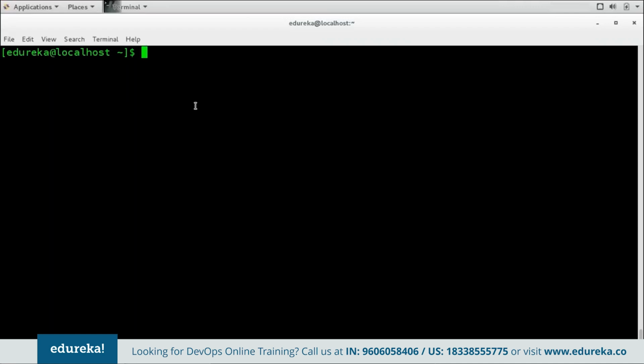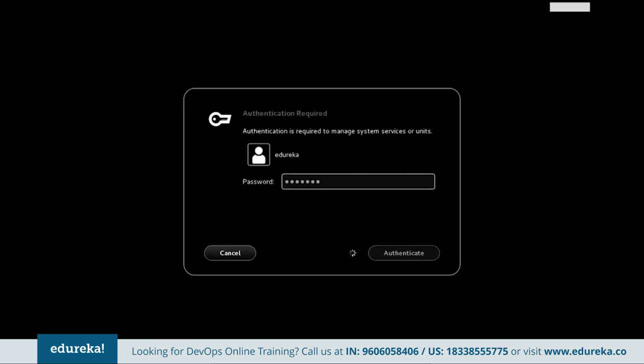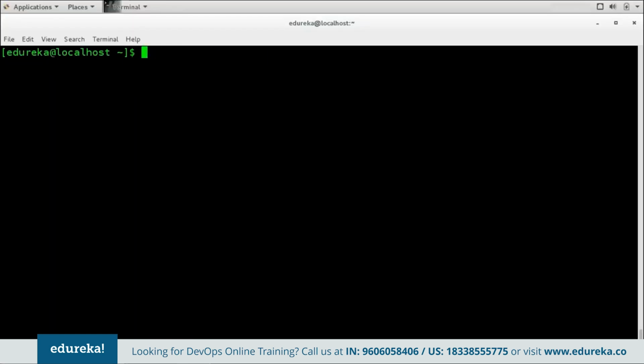So the first thing is I need to start Docker. For that, I'll type systemctl start docker. Give the password, and it has started successfully.